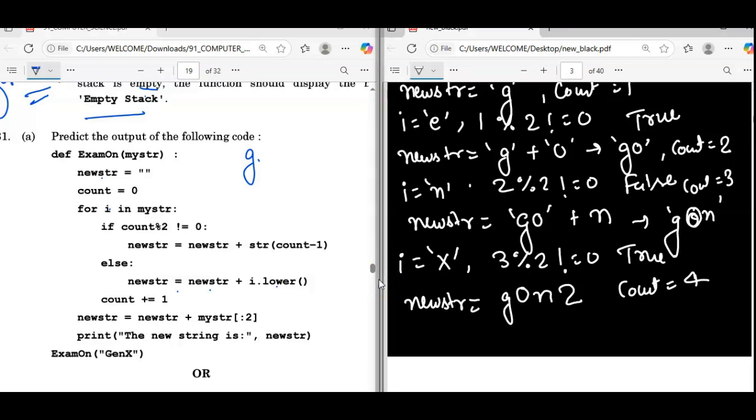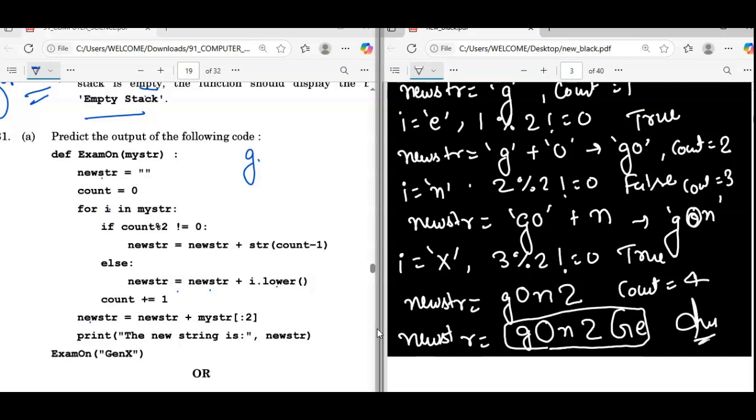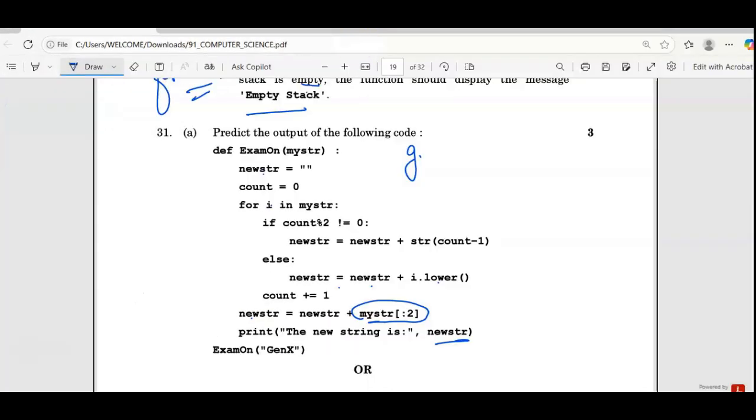But as we are done with all the characters, you will be outside the loop. Now in the print, new str is equal to g0n2 plus the 0 and 1 characters of my str, which are G and E. So when you display the outcome, the output would be the new string g0n2GE. This is the final outcome for the code.